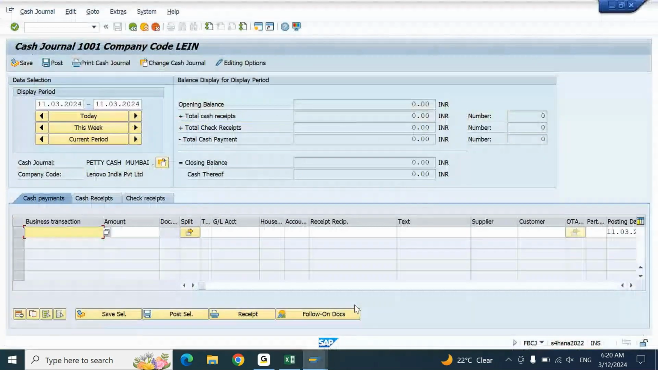Okay, this is our cash journal for company code Lenovo India, and the cash journal name is Petty Cash Mumbai. If I click on today here, everything is zero, meaning we do not have any available cash with us. When there is no cash, you cannot practically make any payment or perform any transaction. The only possible transaction is receipt. When you have no money, you can only receive it, you cannot pay it.